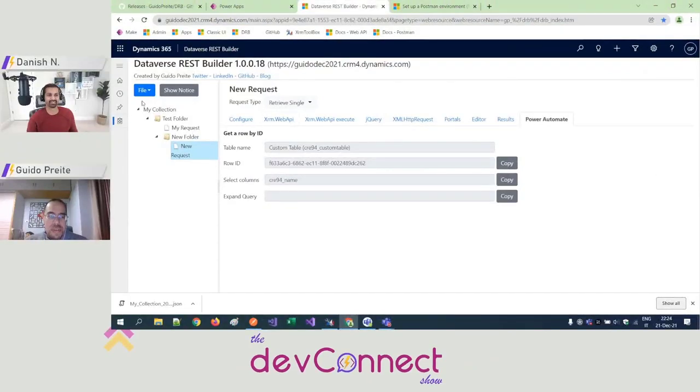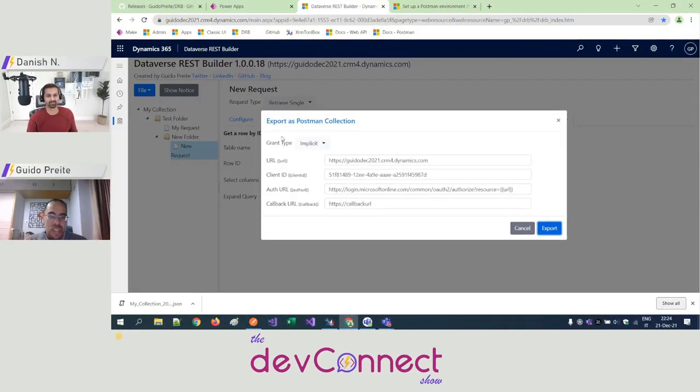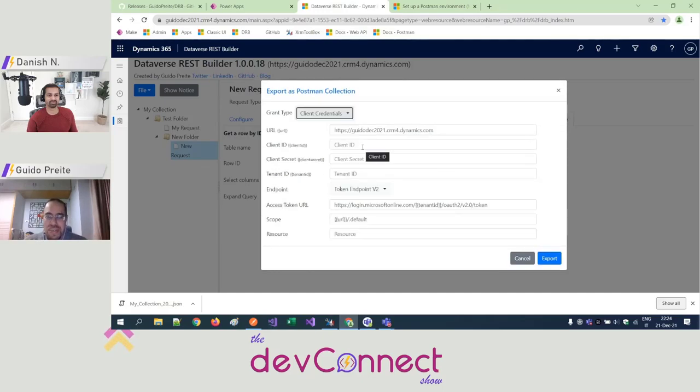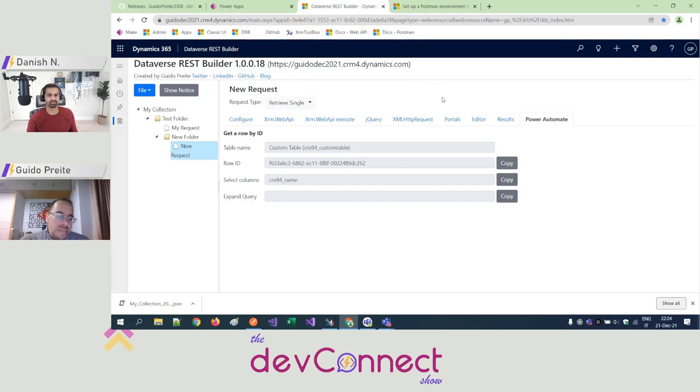Also, the export to Postman, because initially I also did only the implicit type, and then another person told me the issue was that I work with concatenation, so you can do something like that, and say okay, let's try if it can work. So yeah, if I receive a suggestion, it's always appreciated.